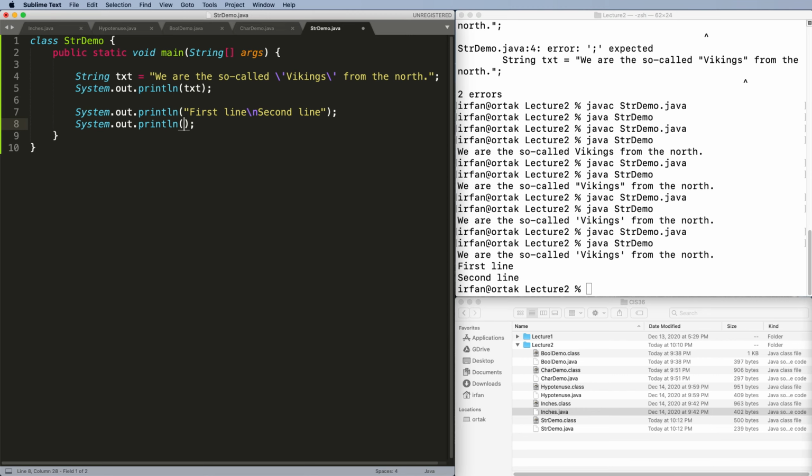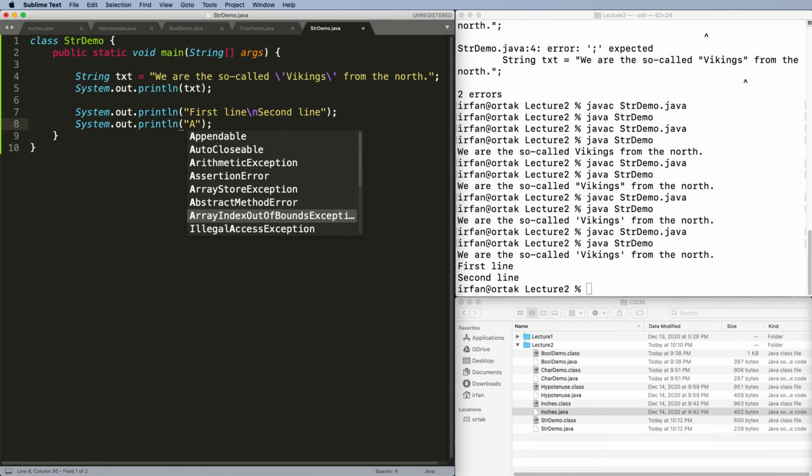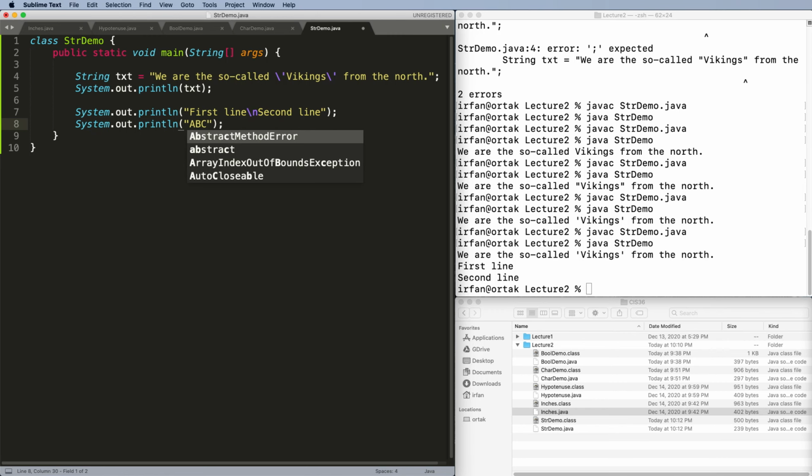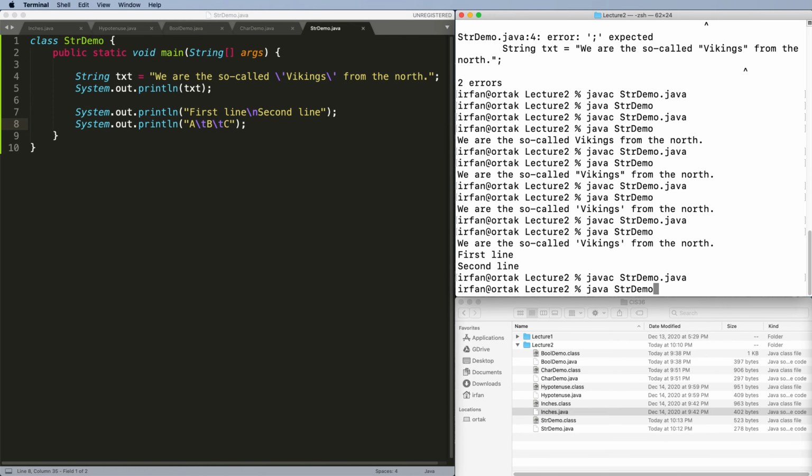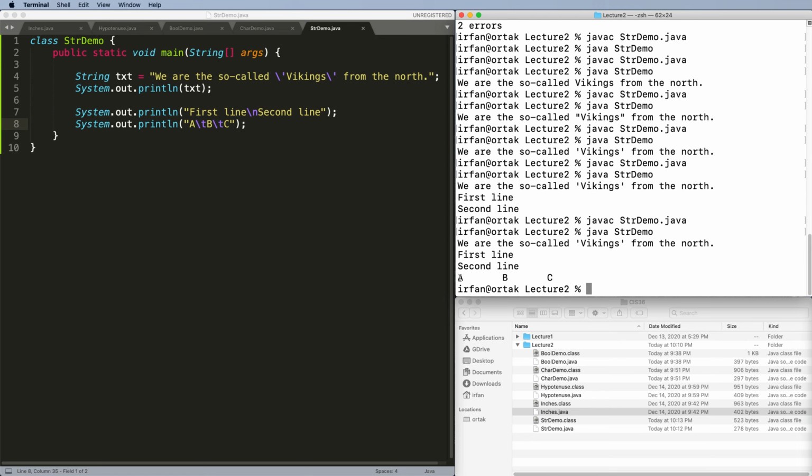There's one more thing that is important we can see. Let's do this one: A, B, C. There is also backslash t, which will create a tab. So let's see this one as well. So A, tab, B, tab, C. And that's how we can use the escape characters.